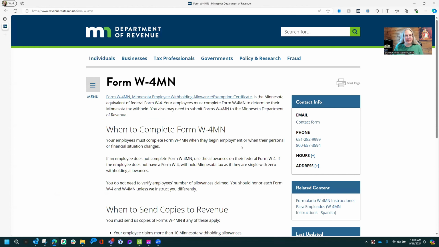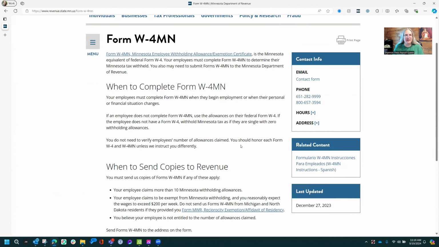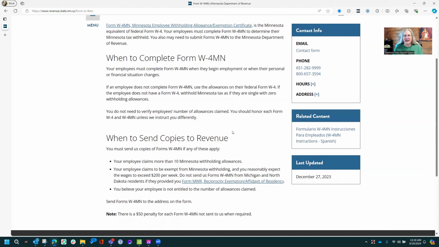That takes you to this page and it gives you the information on the form W-4, when to complete it, when to send copies to the Minnesota Department of Revenue, and when to complete. Every time a business hires an employee, or the employee starts a new job, or when they want to make any changes to their W-4 because of a change in their personal or financial situation, you will fill out a new W-4 if you want to adjust the amount of taxes being withheld from your paycheck.